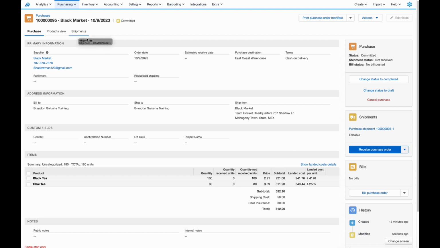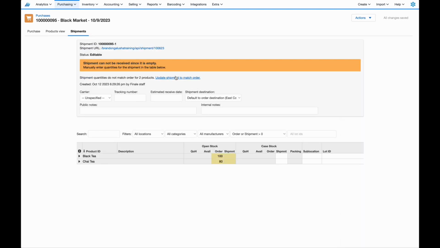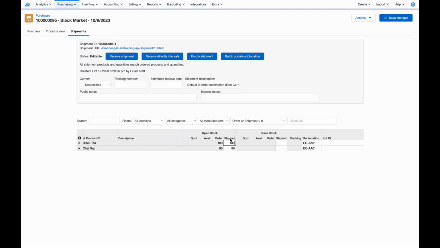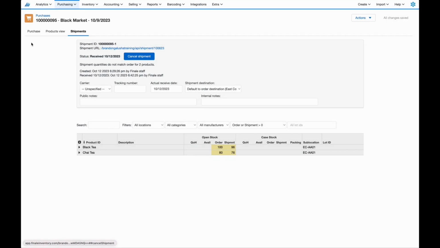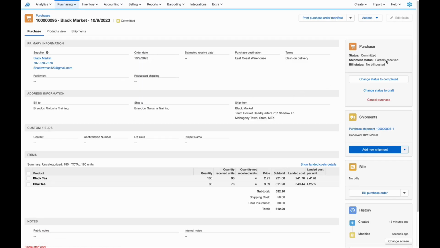I'm going to go to the shipment tab today and do a partial shipment, as I would say most people usually receive partial shipments more than they actually have a perfect world where they receive everything. We'll receive our partial shipment, go back to our purchase order screen. You can see we're partially received. We still expect to receive a few more units. And you can see down here which units have been received and what's not received.